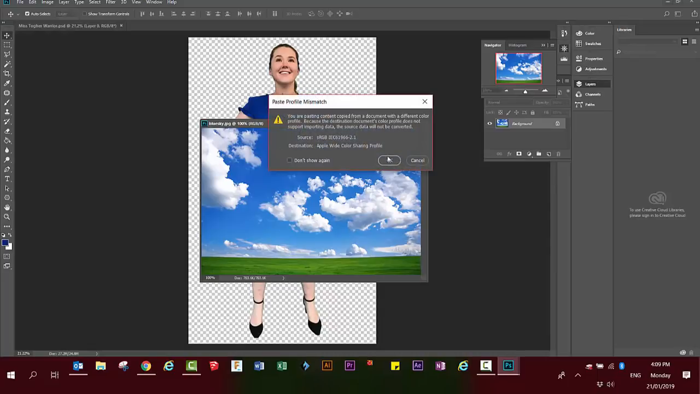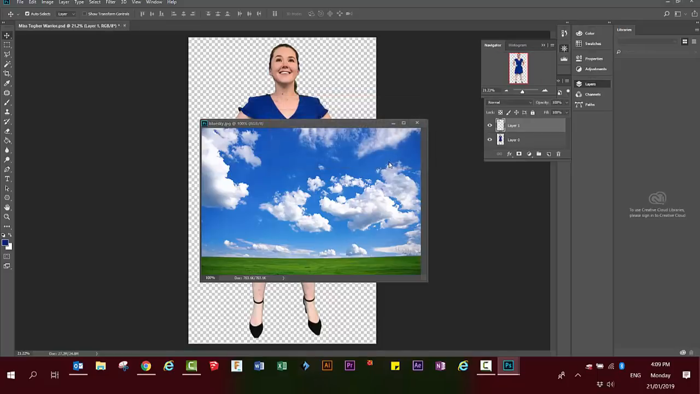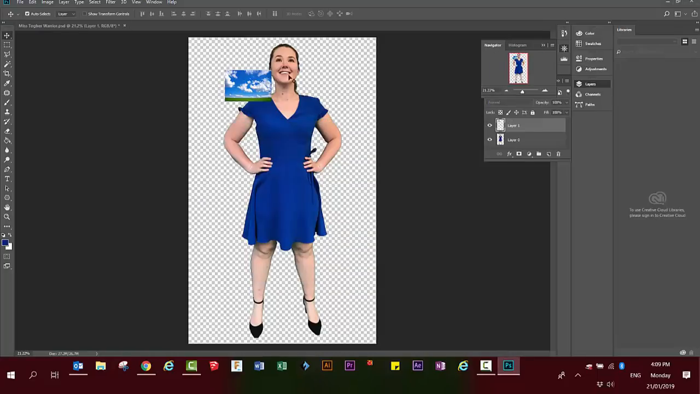You might get a warning come up. Just click OK. And you can see I've got a little image of blue sky there. Close the larger blue sky file. We're just going to work on this one here. I've got layer 0, which is the warrior picture. And then I have layer 1, which is blue sky. It's good practice to label all of your layers.